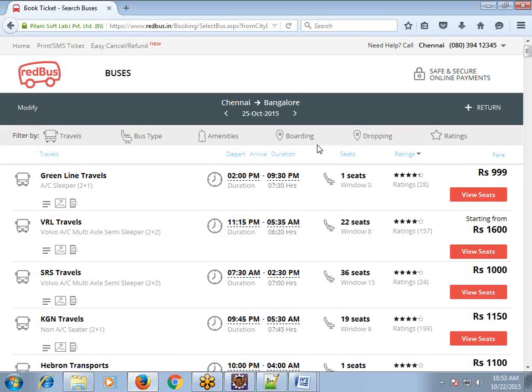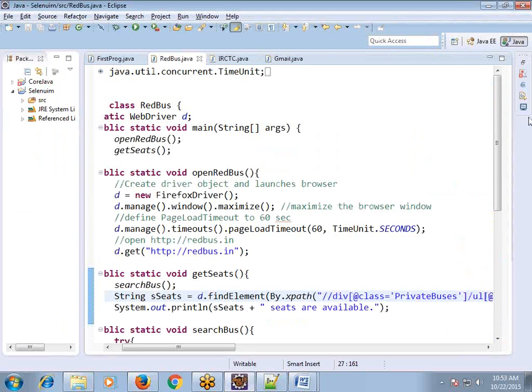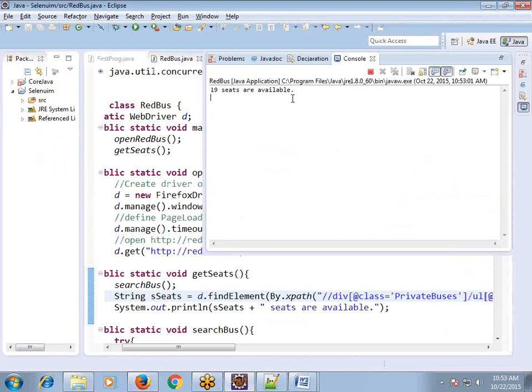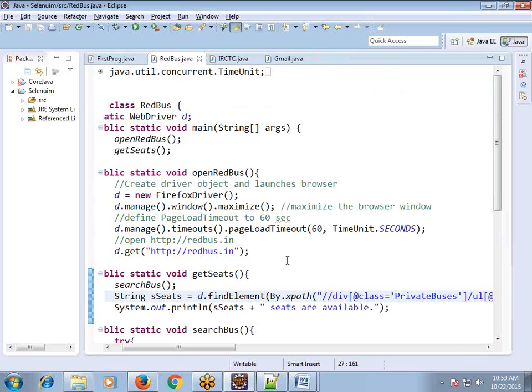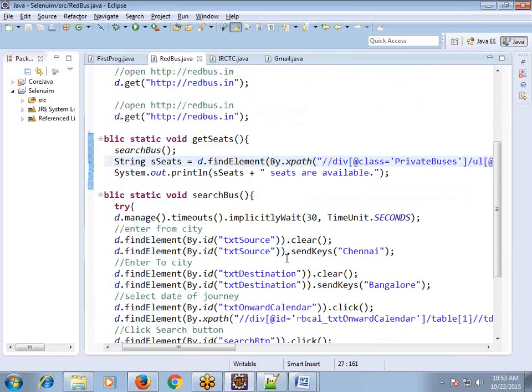Now it should display 19 seats available. Here 19 seats are available. So it should display 19. See that 19 seats are available. So it is getting the number of seats for that particular KGN Travels correctly.